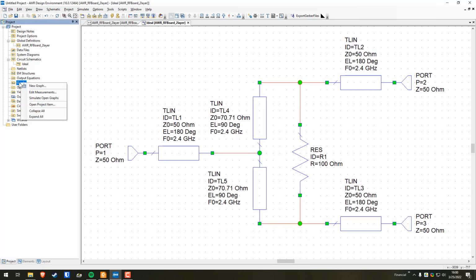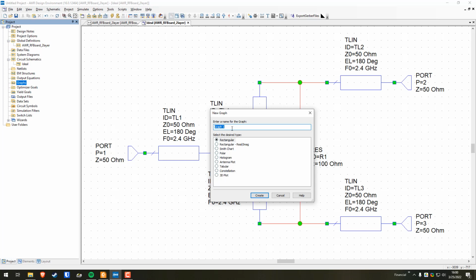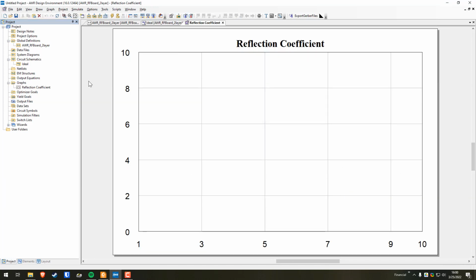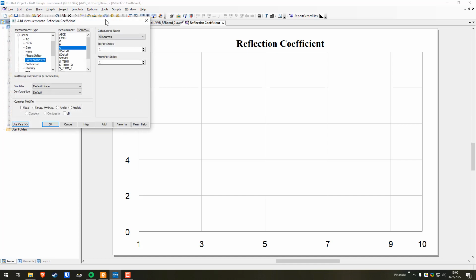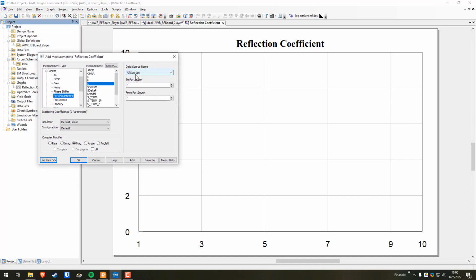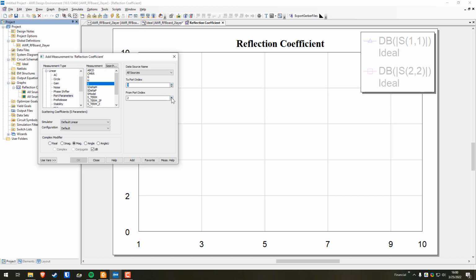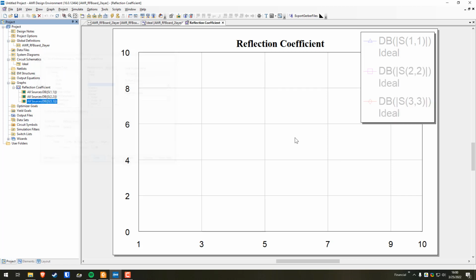Again, now we're going to do some graphs. Right click on graphs, new graph. We want a rectangular this time, unlike the Smith chart we did last time. And we're going to call this one reflection coefficient. And then we're going to right click on it. We're going to add measurements. And specifically, I'm going to leave it as all sources, because then we're going to do the microstrip representation, and that'll just automatically show everything on the same graph, which is actually nice. And we're going to make sure this is in magnitude and in dB. And we're going to go ahead and click add, and then we're going to select 2, 2, add, 3, 3, add, and then just close, right?